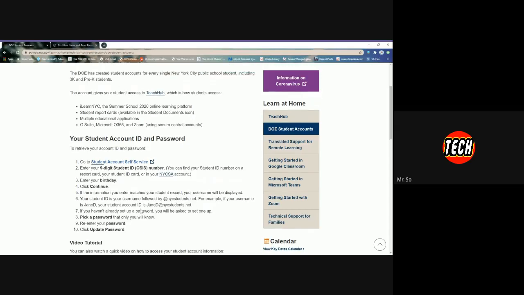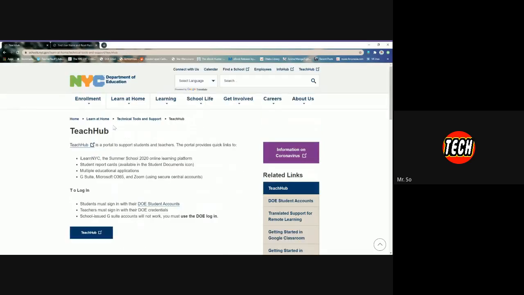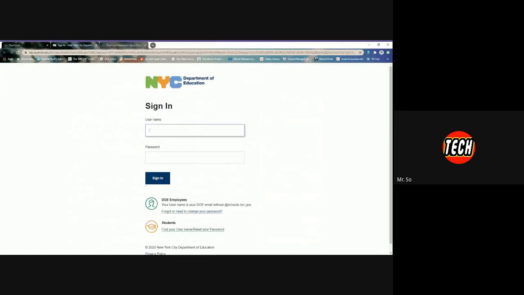Once you finish on this page, you can go back up here where it says TeachHub. You're going to click on this. It's going to give you information about it. And you're going to click on TeachHub again. It'll bring you to this page. This is where you need to put in the username and password that you just created. Whatever your username at nycstudents.net, password you had, and click sign in.